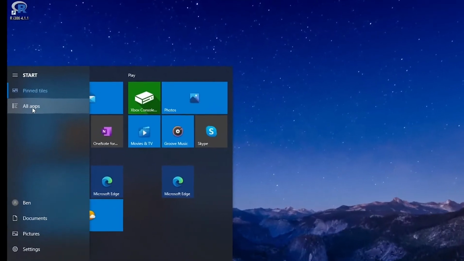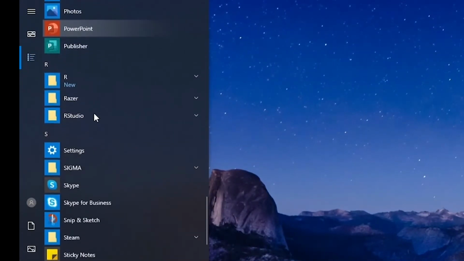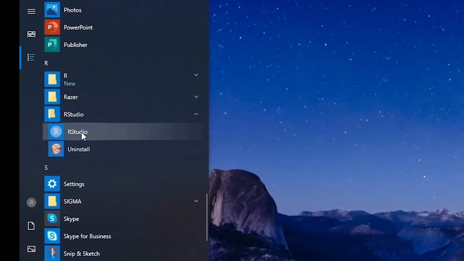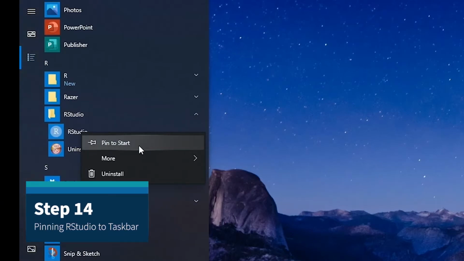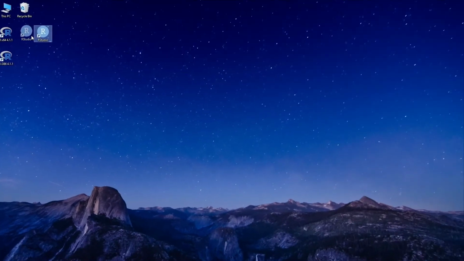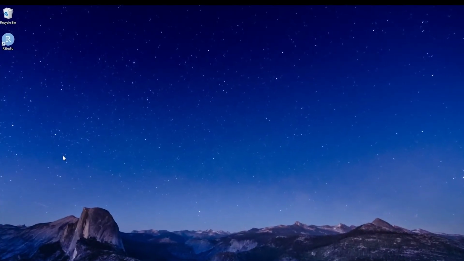So if I go to my Applications and then scroll down to R, we see that we have a new folder for R and we have a folder for RStudio now. So if you want to, you can pin this to your taskbar and put down there at the bottom. Or you can drag and drop it onto your desktop to create a link there.